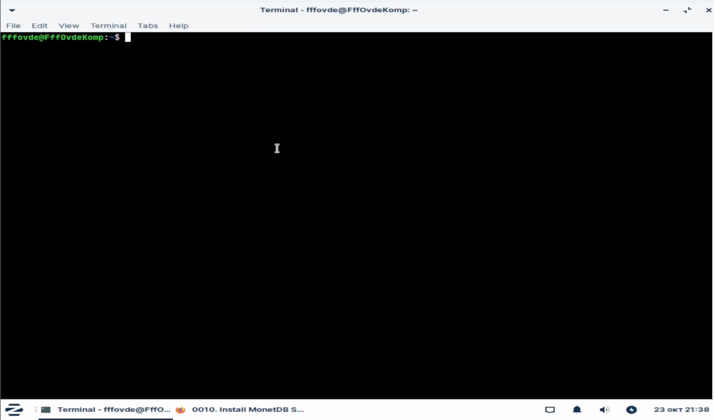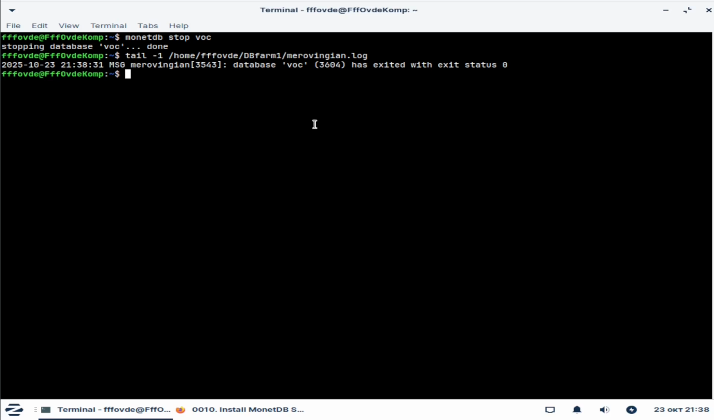Now that the daemon monetdbd is running and our database VOC is running, we can see how we can stop them. To stop a database, we use the command monetdb stop VOC. So I will run this, and then I can read the last line from the log file, and there we can see that our VOC database has stopped.